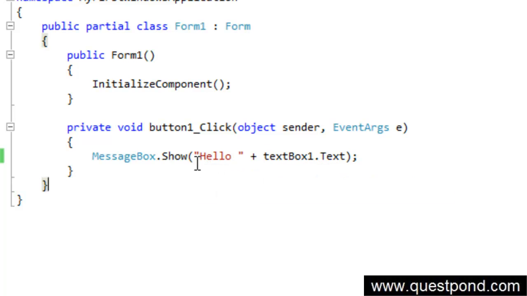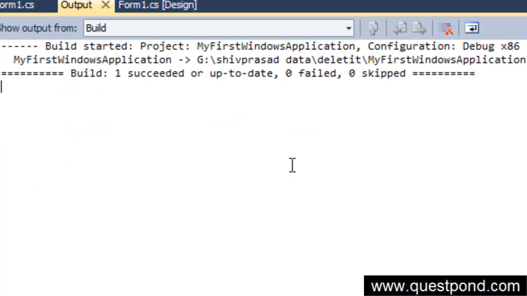So now what will happen is when somebody clicks on this button, it will take the data typed in the text box and display hello and the data typed in the text box. So let me build it to see that we don't have any errors. We don't have, and let me do a Ctrl F5 here.